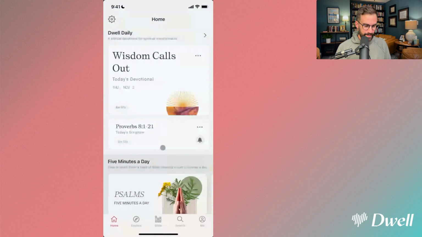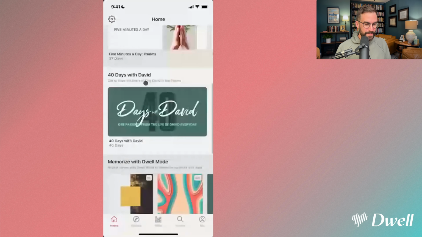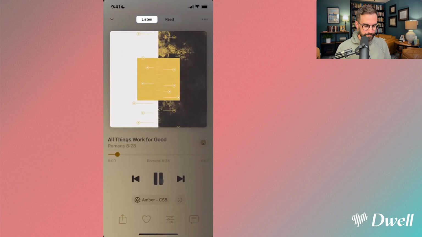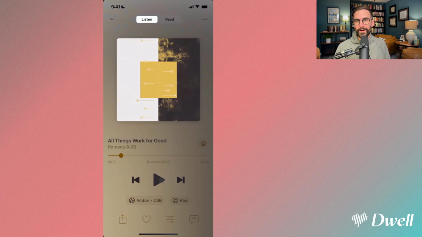And so let's dive into the player, and I want to show you how we've done just that. In the Dwell app, any piece of content you click on will bring up the player. Let's start here with this wonderful passage from Romans chapter 8. I'll pause it. And here you have the player. I think the simplest way to walk through this is just top to bottom, highlighting on the screen the key features that you'll encounter in the player.